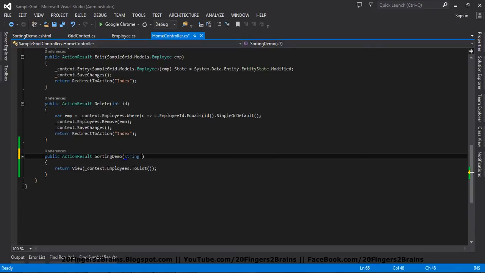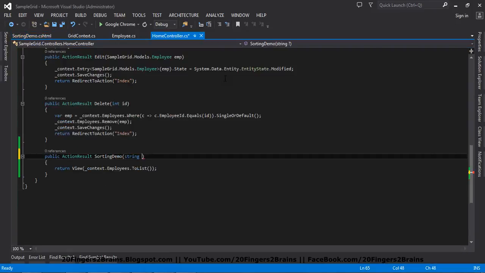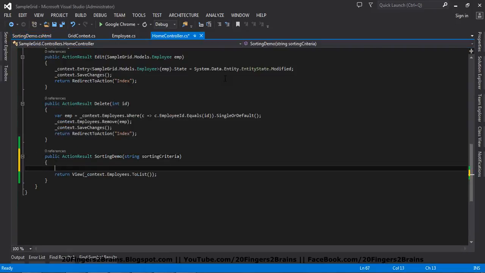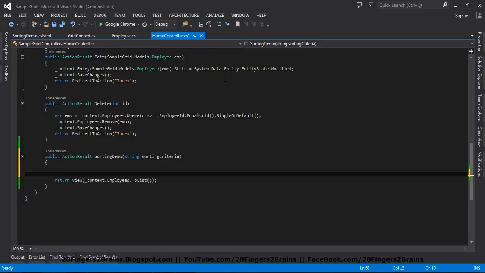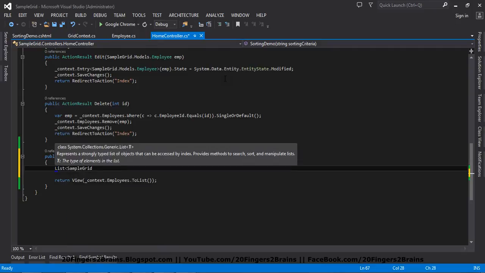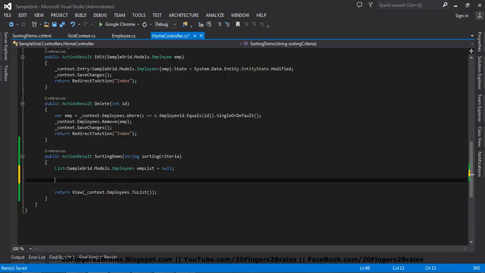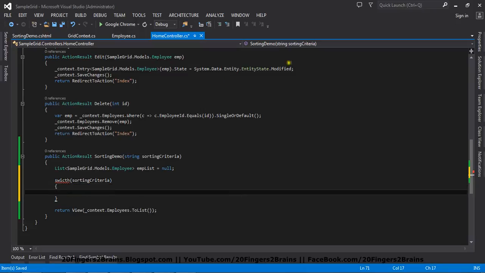So let's accept the same parameter, and inside this method I'm going to have a list of type employee. I'm going to name it as emp list. Currently I'm initializing it to null. Then I'm going to have a switch case over the sorting criteria variable, and I'm going to define a few cases here.